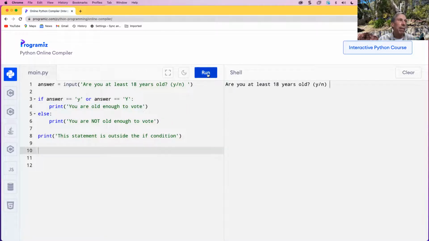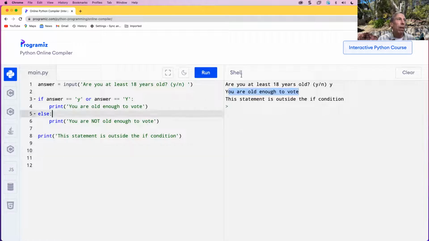Let's test it. Okay, let's make sure our lowercase y works. Yes, you're old enough to vote. Let's clear this. Let's run it again. How about uppercase y? Oops, again, I forgot to hit enter. Okay, you are old enough to vote. So if either one of these is true, then the statement is true, and this will happen.